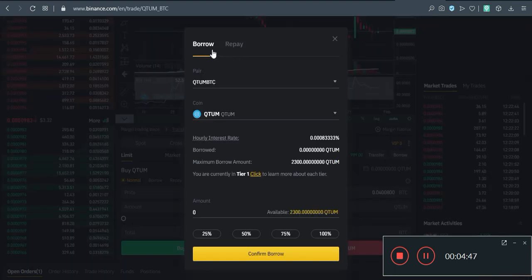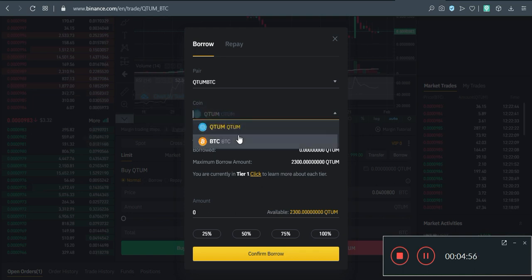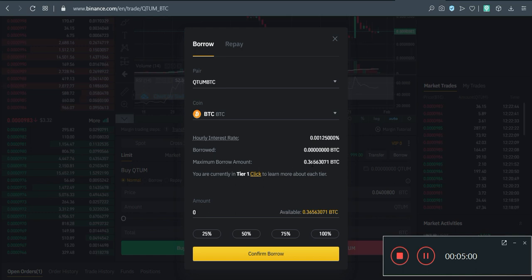So here, after your trade is closed, you have to repay, in order to transfer your funds back to the spot wallet from the isolated wallet. So I want to borrow BTC so that I can buy QTUM. As of now, the maximum I can borrow is 0.36, but I'm going to borrow 0.2. I don't want to take much leverage, so confirm borrow.